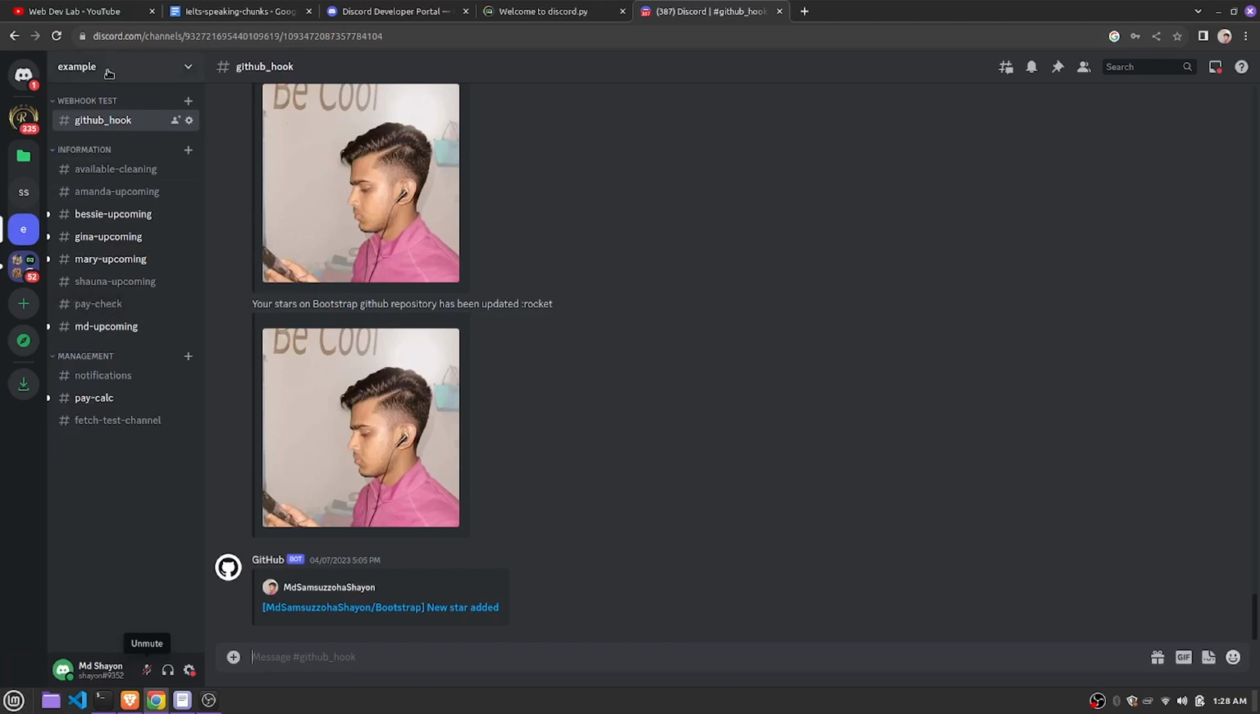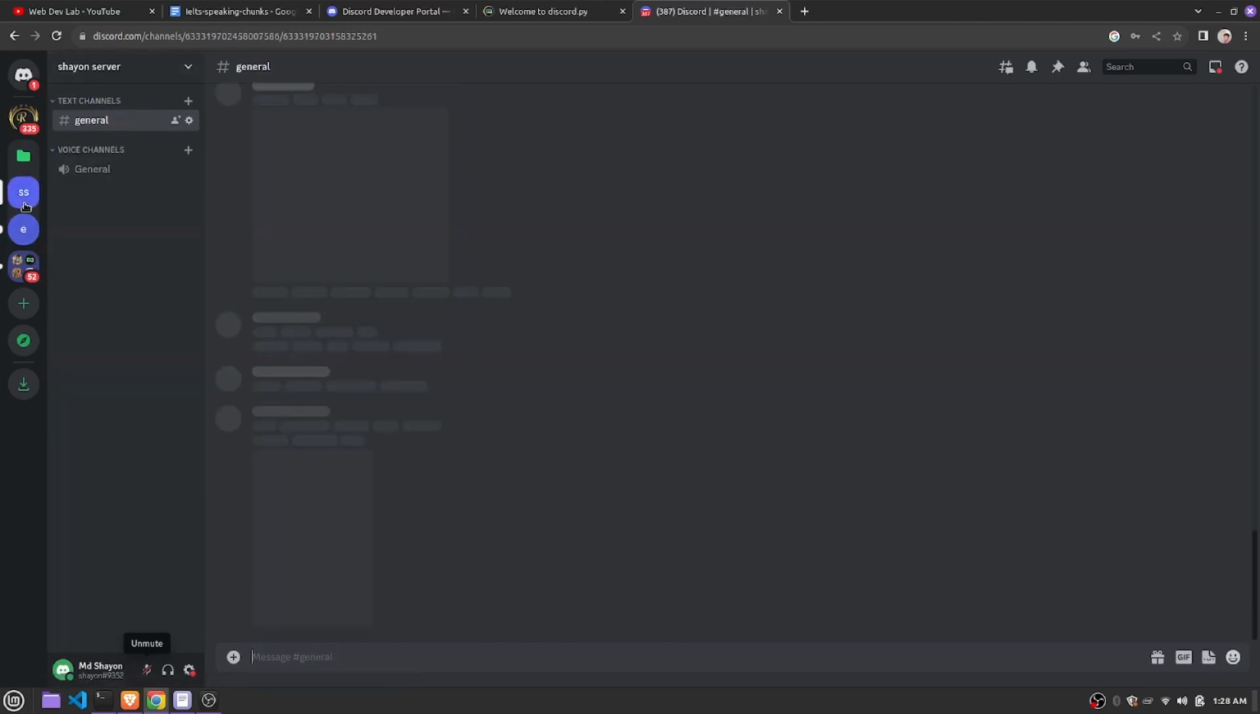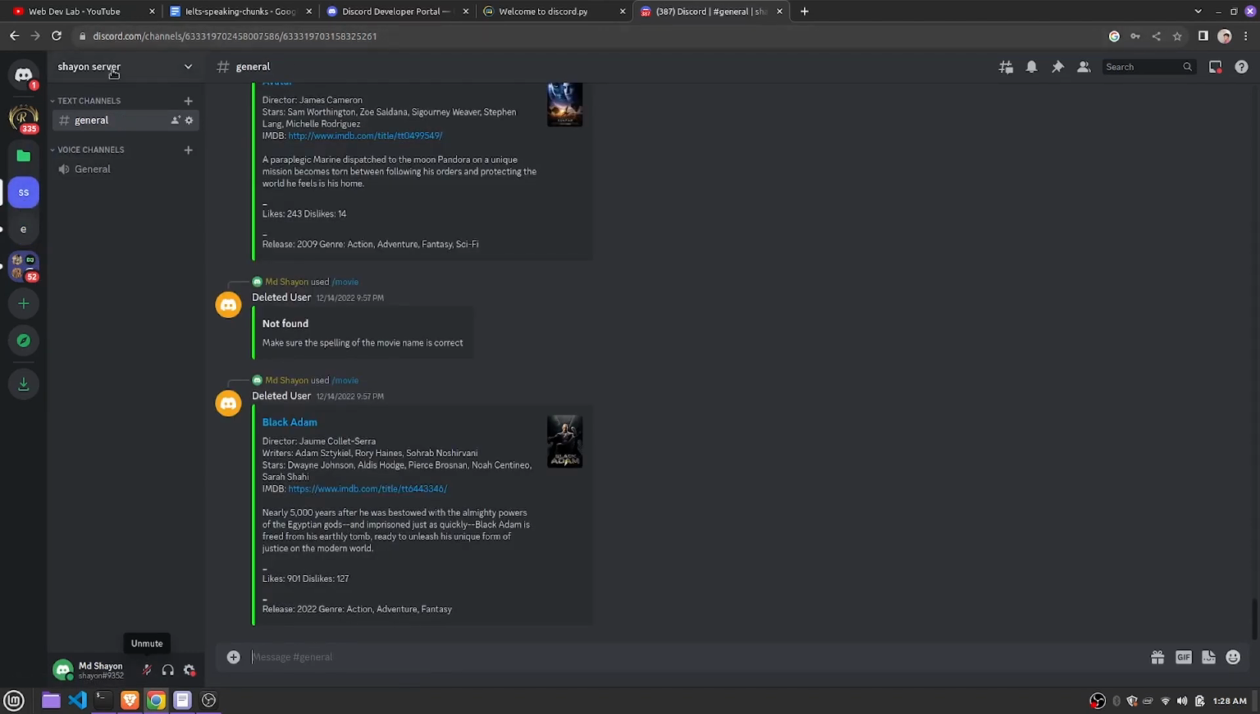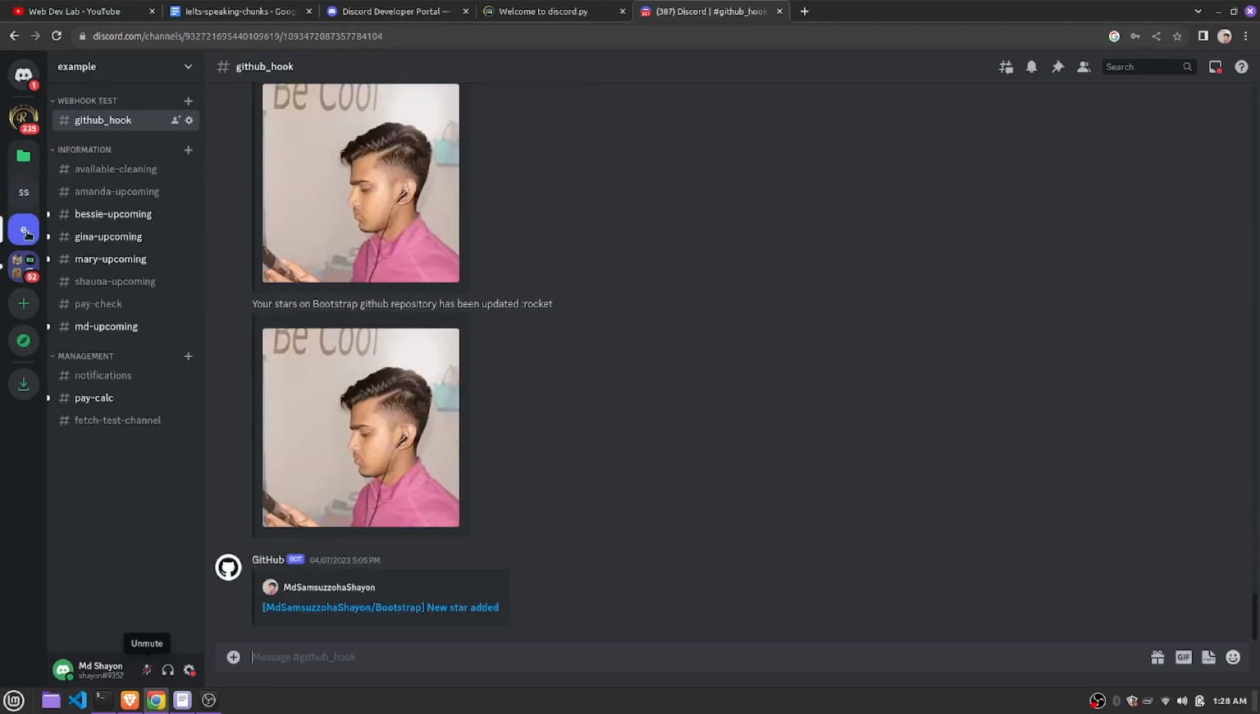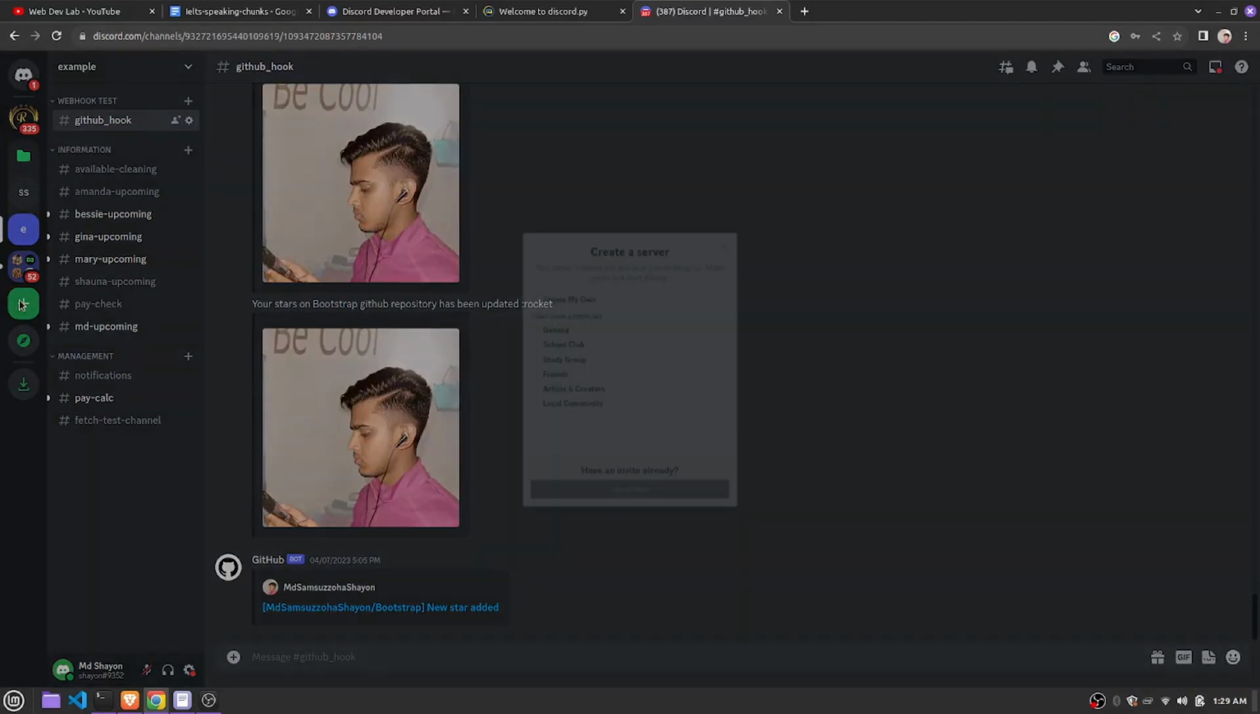Here you see this is my server with the name of example, and this is another server of mine with the name of science server, but there are only two channels. However, in my example server you can see there are many channels, which we are going to create manually. Before that, let's create a server of our own.